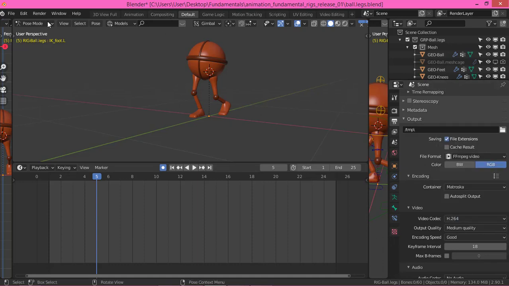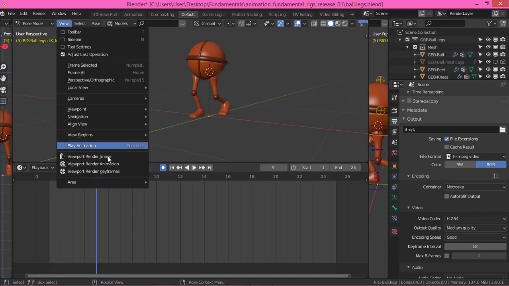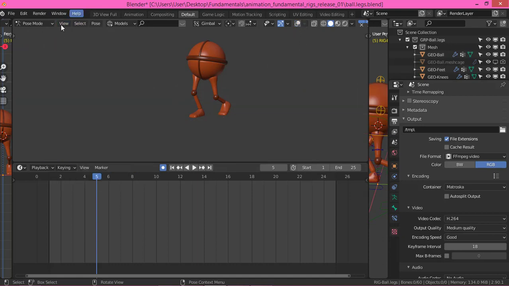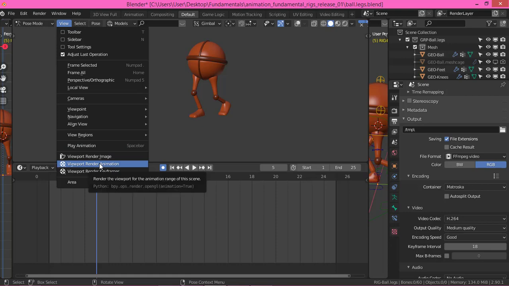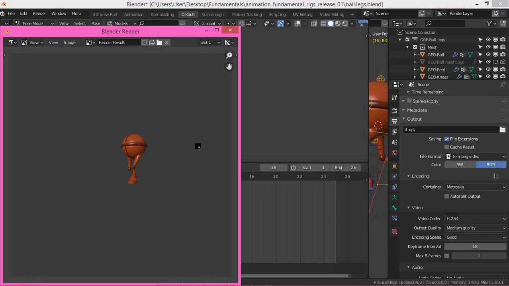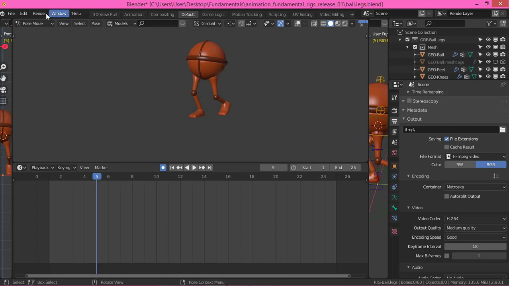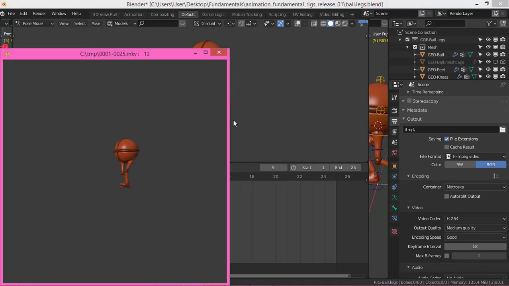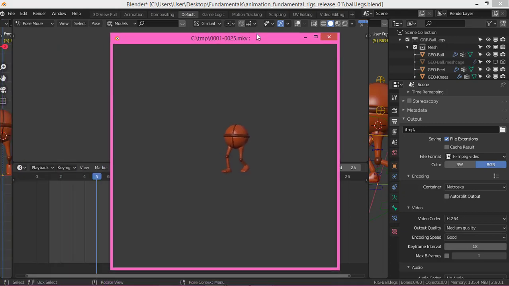So after this, you can just go to your view. Then you can even hide all these ones. Then you go to your view and you go to viewport render animation. So it will render from 1 to 25. Then you go to your render, then view animation. So these are our animation.